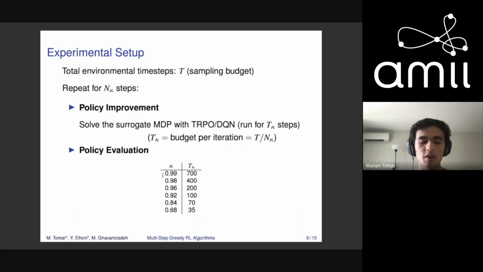If you have different kappa values, the T kappa value will differ. And the rationale here is that if kappa is 0, if kappa is small, then we are trying to solve at each iteration a very heavily discounted problem.